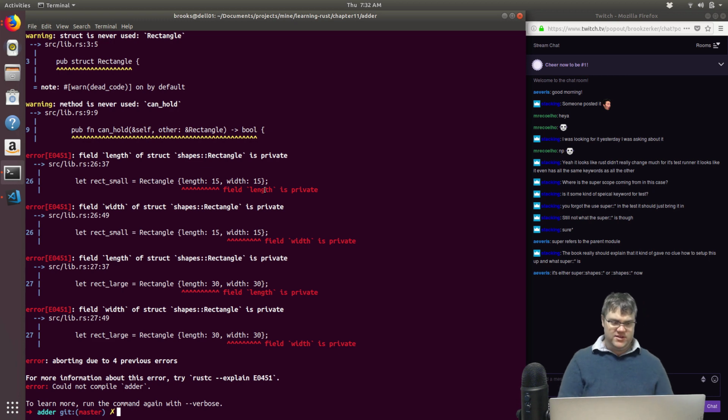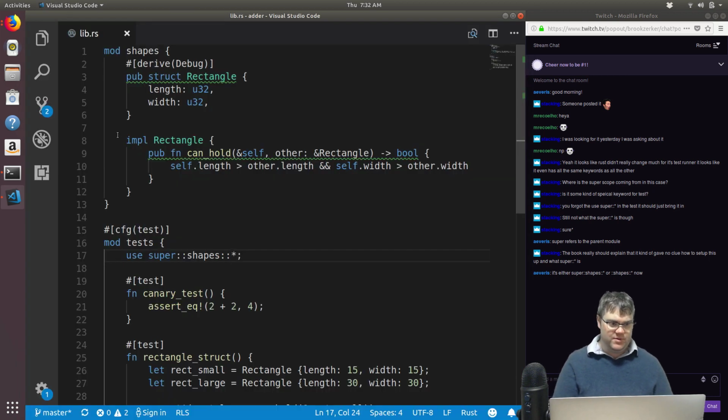Field length is private, so it found it, but these things need to be public. So I guess a question is the best practice when testing here. It's either super shapes star or shape star now. Yeah, okay. So I got that.